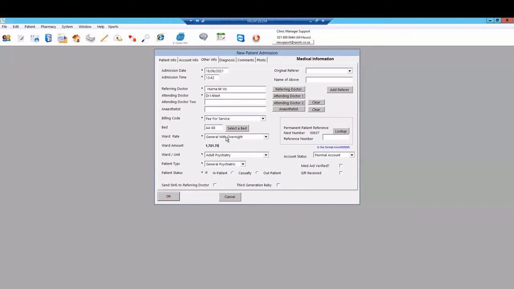You will also notice that if you make a mistake, for example, we've now placed the patient into bed AA88. And if we select a ward rate that does not include an overnight rate, for example, general without overnight, you will see that Clinic Manager will automatically take away the bed, because you can't have a patient in a bed who's not staying there overnight.